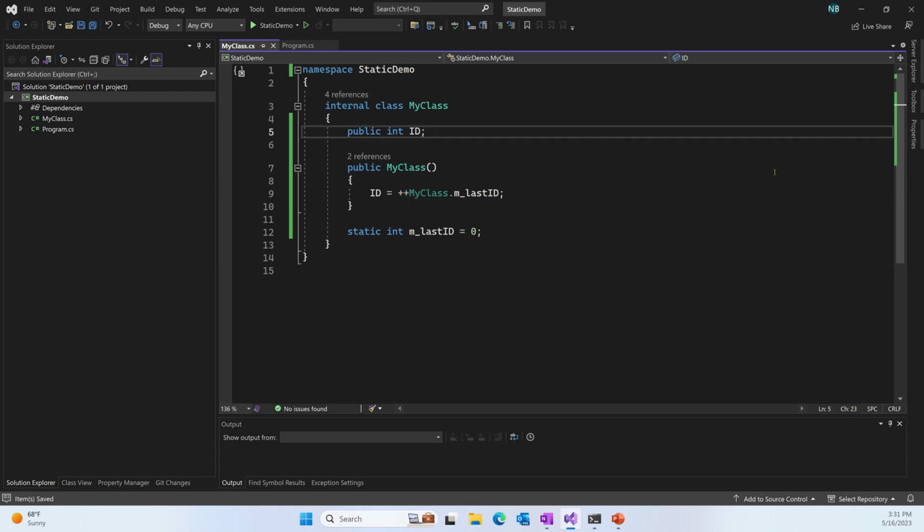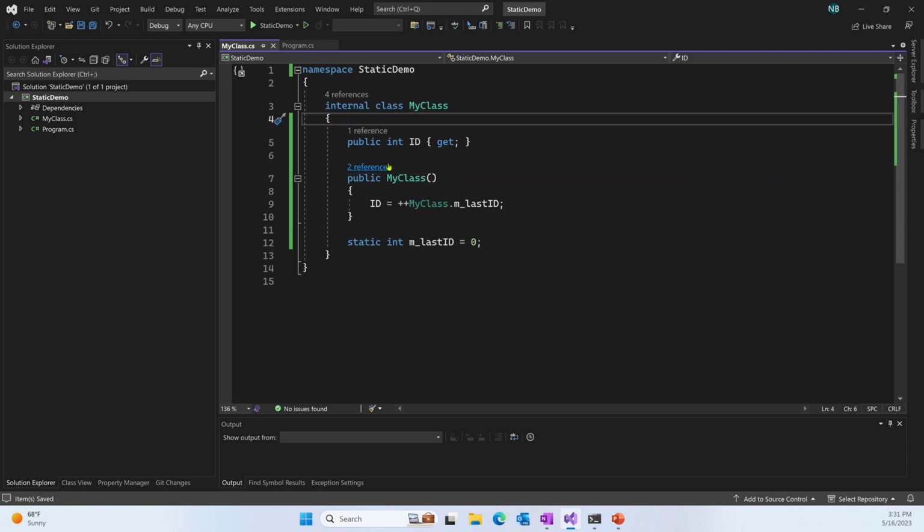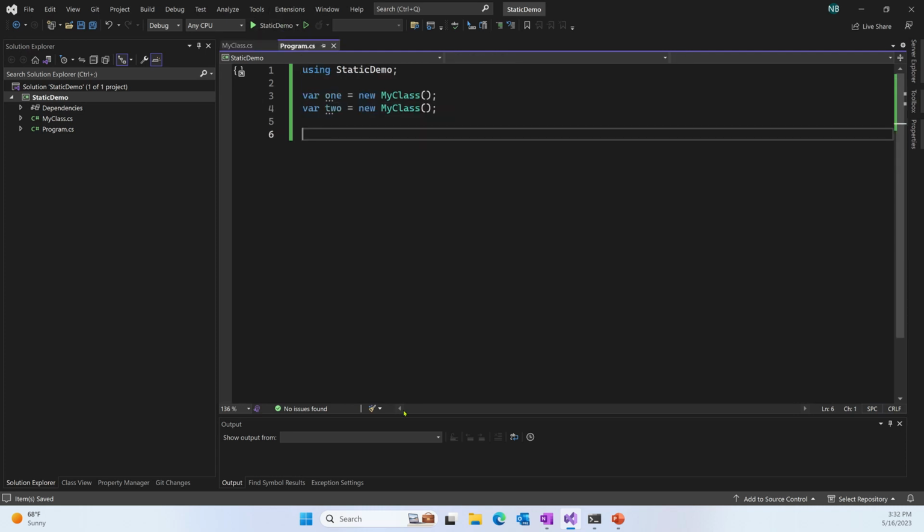And instead of making this a public field, I'm going to make it a read-only property. So now the ID is initialized in the constructor. It can only be assigned to in the constructor because it doesn't have a setter, and it can be accessed anytime by anybody because it has a public getter. Okay, so that's my class.